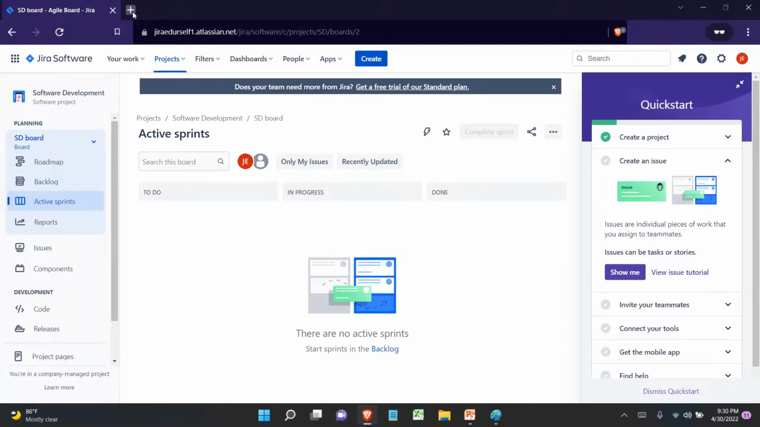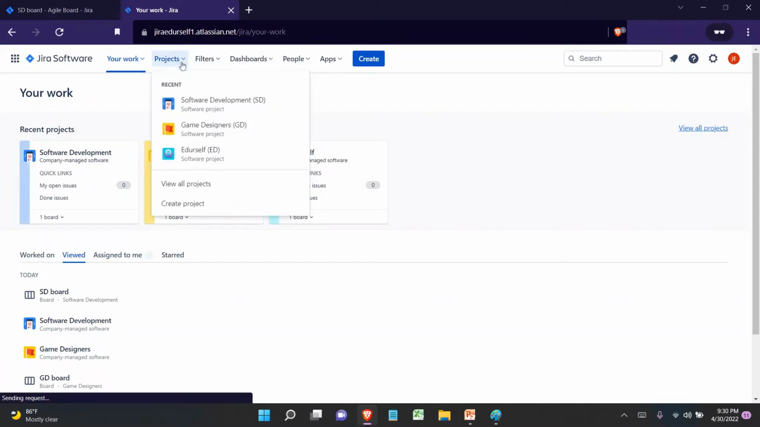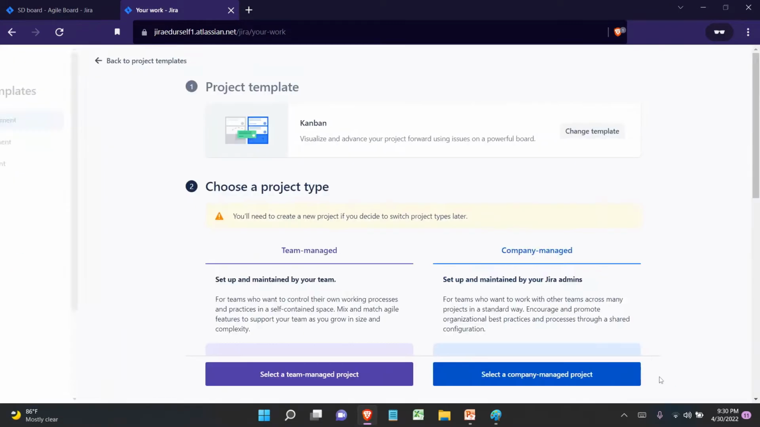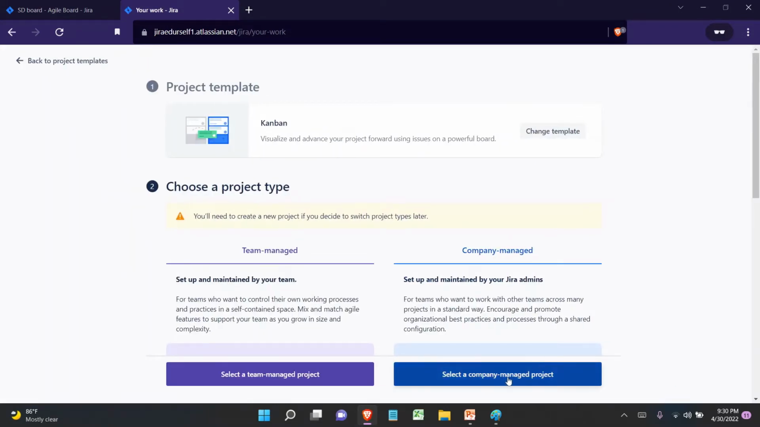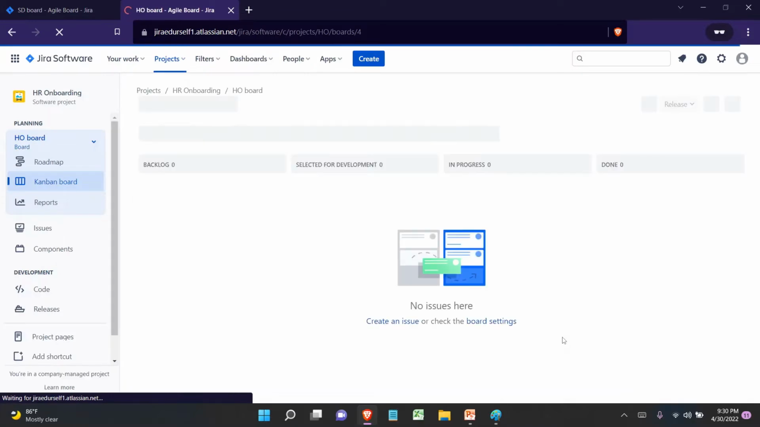Now in a new tab, I want to navigate to Jira and quickly create a project. And now I would like to click on the Kanban template. Let's click on use template. I would like to go with company managed. And here I want to enter the project name as HR onboarding. I want to leave the key as it is. I want to click on create project. A Kanban project has been created.